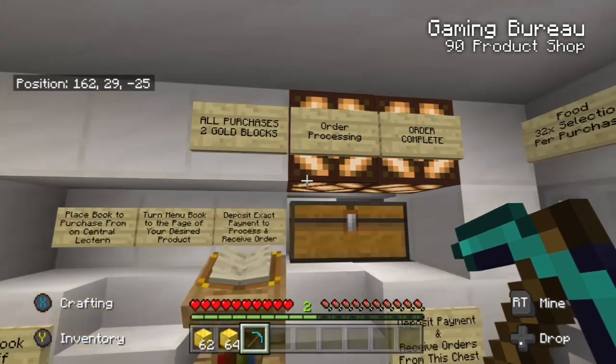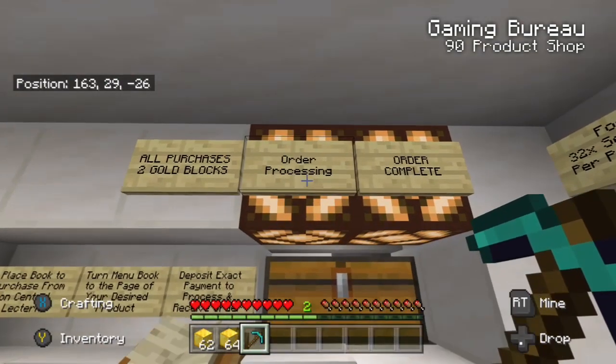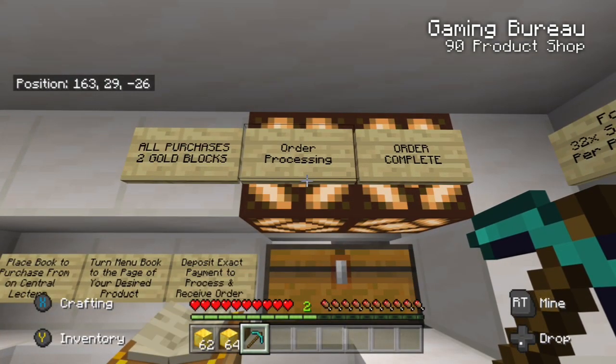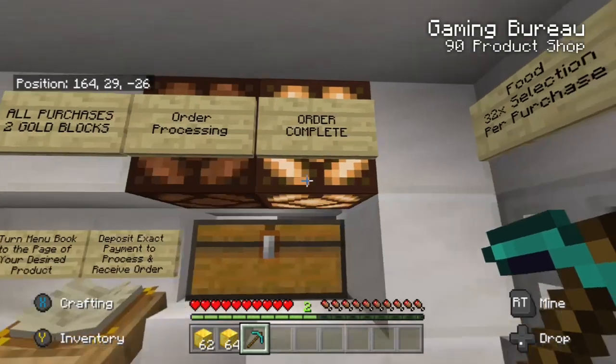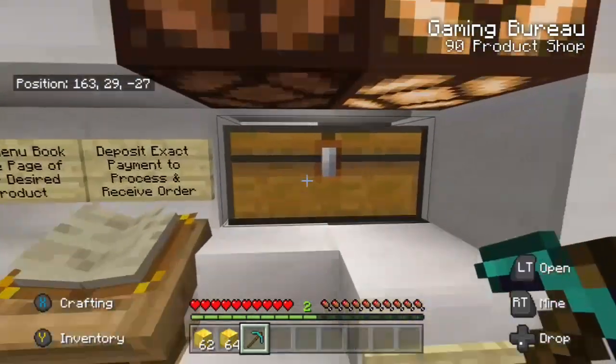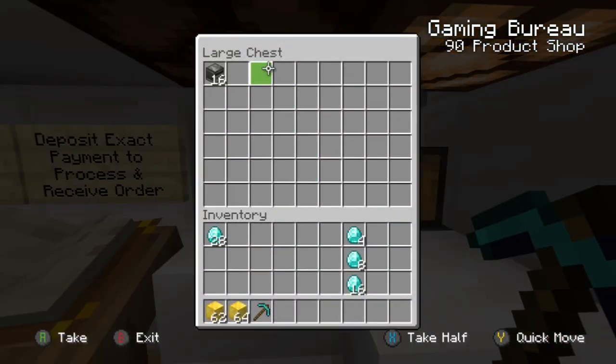As the store thinks, it's going to start processing the order. And when that light stops blinking, it will just leave our order complete. And we'll check and find that we have received 16 observer blocks.